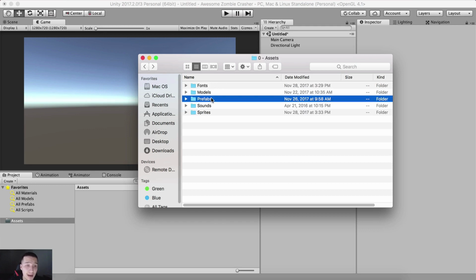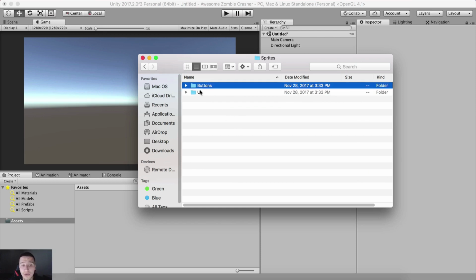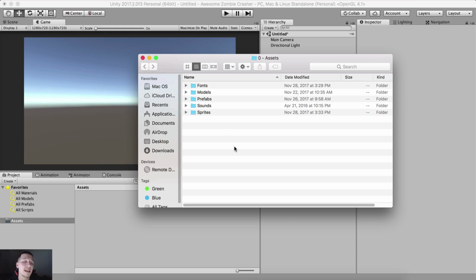Here we have the prefabs, we have the sounds, we have sprites, then we have separate folders for UI and for buttons. My point is that organization in Unity, or in any of your programming projects, be that an iOS app, Android app, or Unity game application, it does not matter. You will need to organize your project. Why? Because it's really important to know where everything is located, and your project looks cleaner.